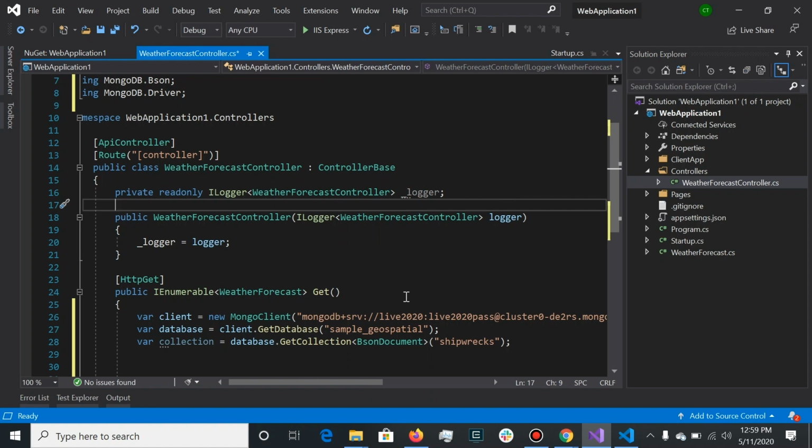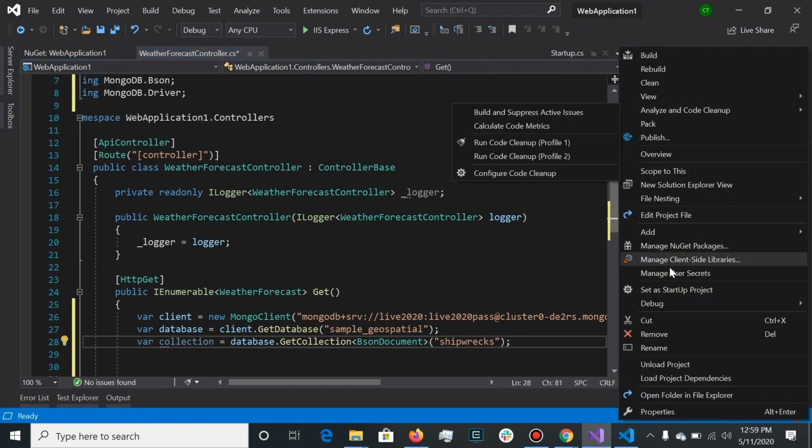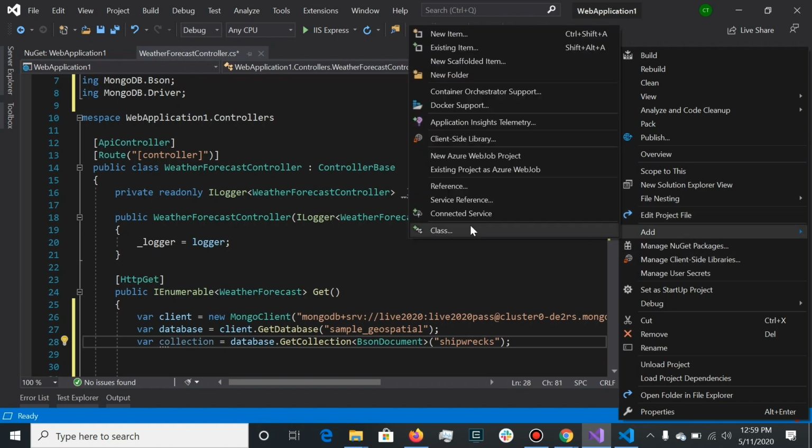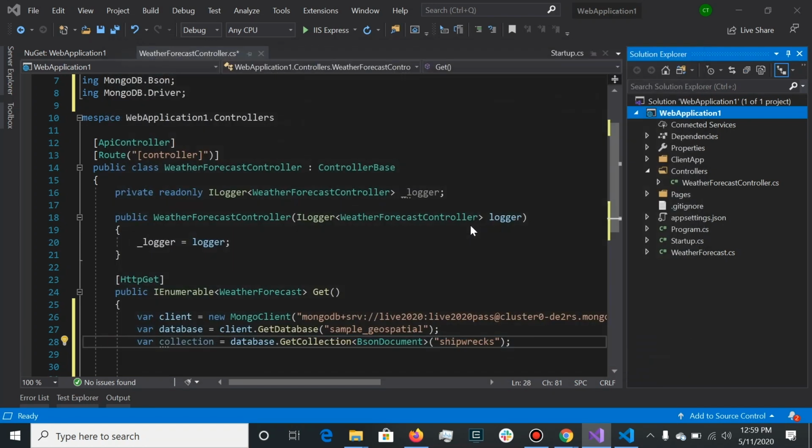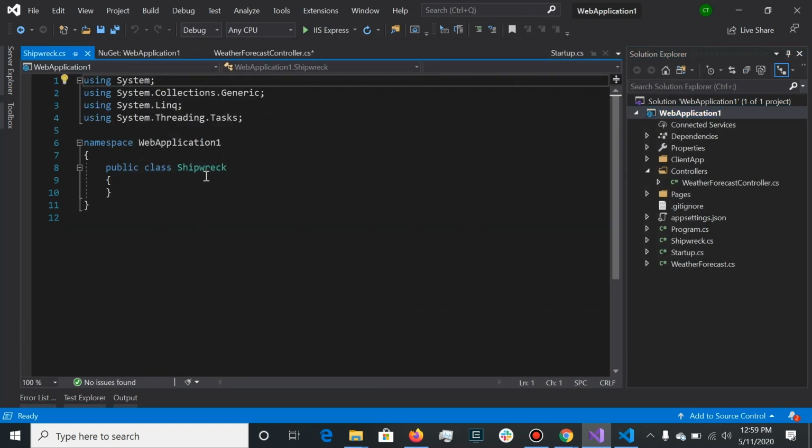Okay, so here we are back in Visual Studio, back in our controller, and we've got our client, our database, our collection. Right now the collection is saying it's of type BSON document, but that's not very helpful to us. We now know we want to create a mapping class. Let's go ahead and do that. I'm going to right click and choose add class, and we'll call it Shipwreck. You can call it whatever you like, but obviously a name that is sensible is always good.